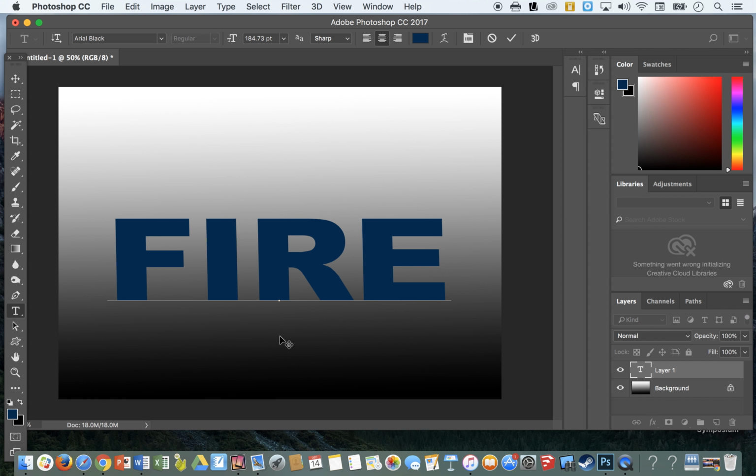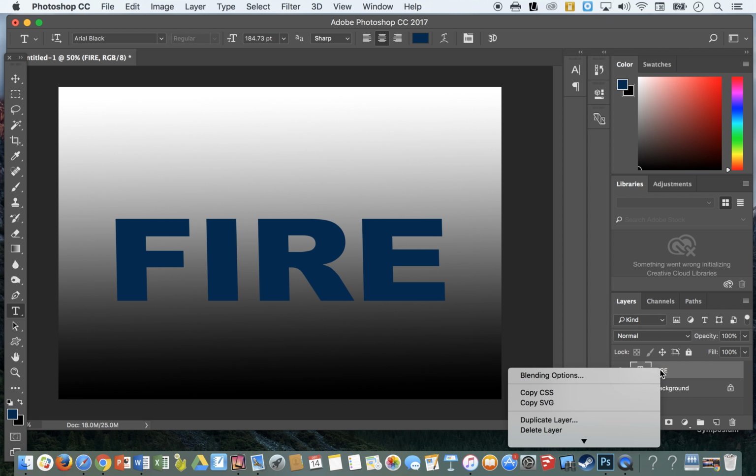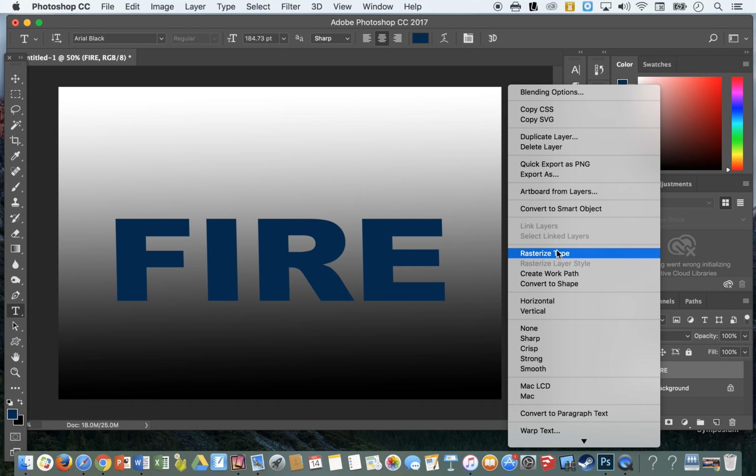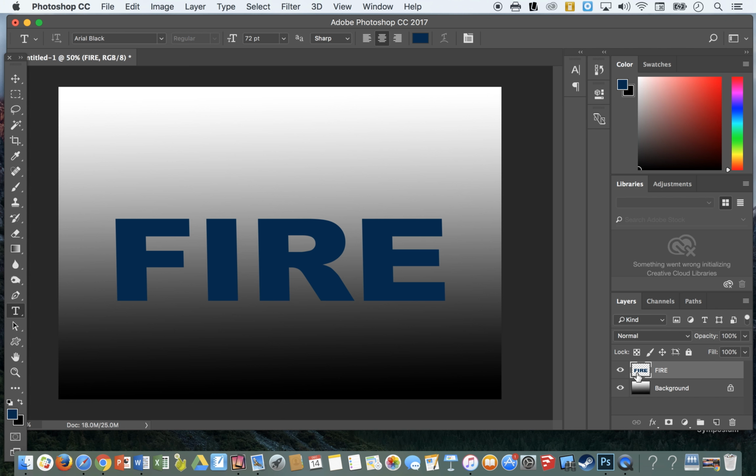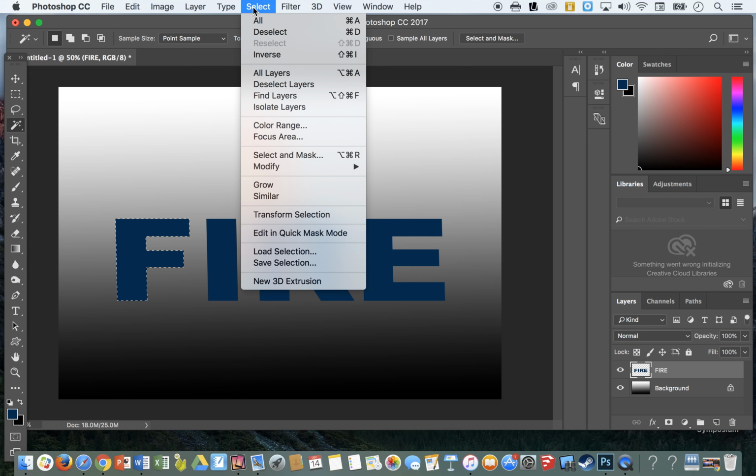Like there. And right now it's a font layer, so I'm going to rasterize it before I'm able to do the next step. So again, by control clicking or right clicking the word fire, or the word that you've typed in, and rasterizing the type, it makes it an image that we can work from. So now I'm going to go ahead and use the magic wand. So again, this should be a review, to select the word.